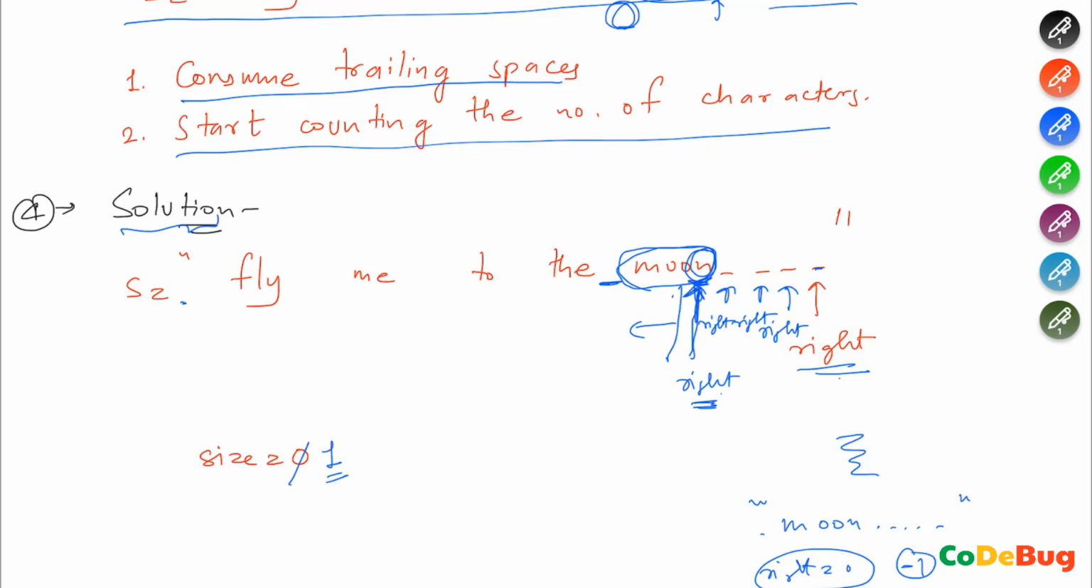Again my right comes here. Let's denote it by r. This is again not a space, so we increase our size by 1. So this will become 2. Again we come here. This is not a space, so we increase our size by 1. This becomes 3. Again we come here. At this point my right is not at a space, so we increase our size by 1. And again my right becomes here. Now we have encountered a space, so we break out of this loop, and we have calculated the length of the word in our size variable.